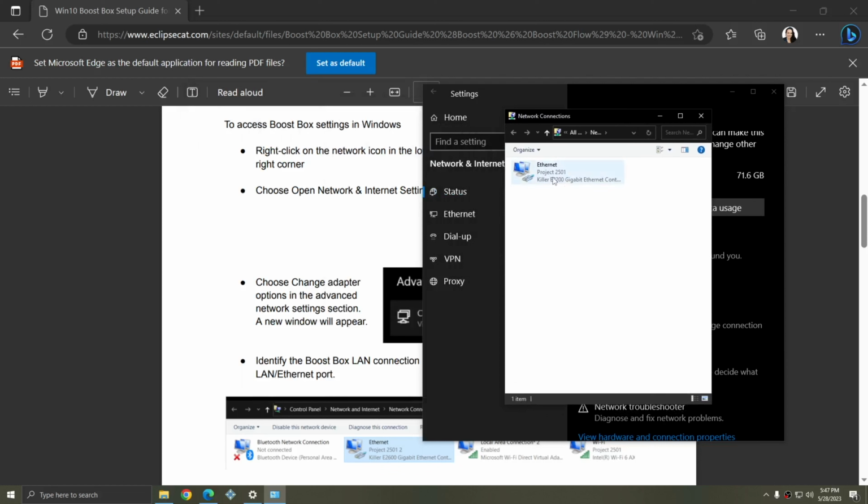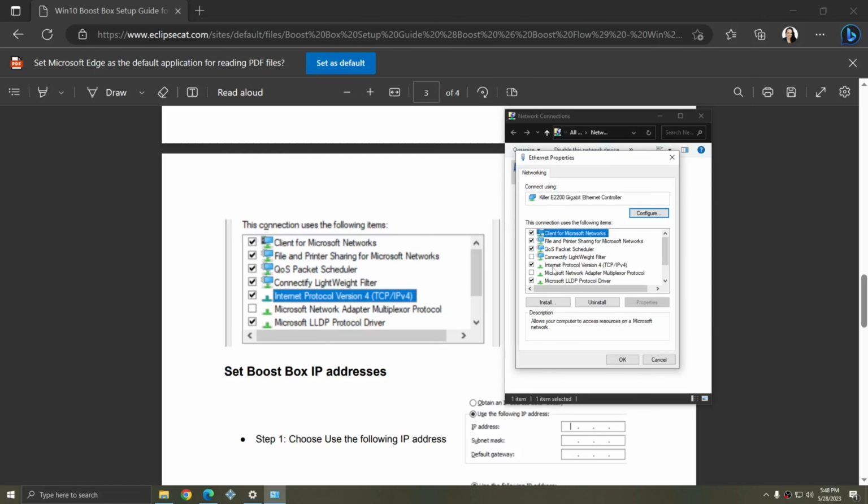In my list of adapters, I want to identify my Ethernet adapter. You might have more than one adapter listed here. If you have Wi-Fi or Bluetooth, those will also be listed here. On this computer, I only have the one Ethernet adapter. I'm going to right-click and I'll go to Properties. Next, I'm going to double-click where it says Internet Protocol version 4.